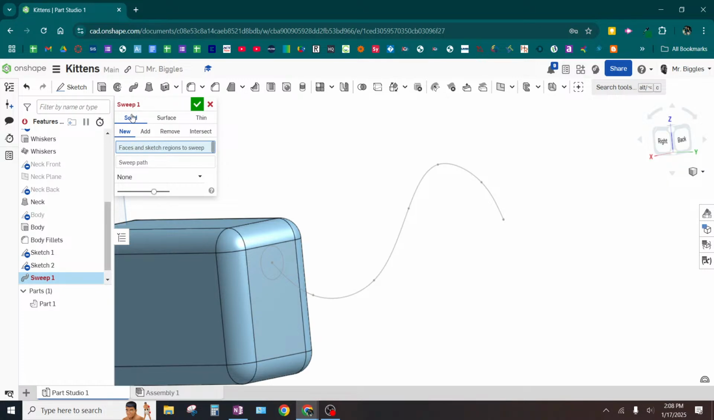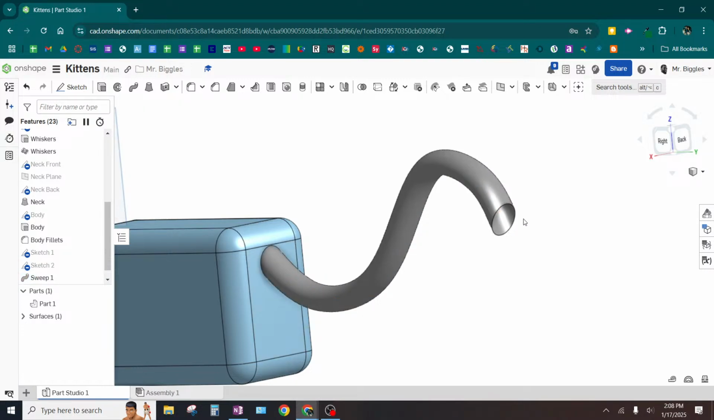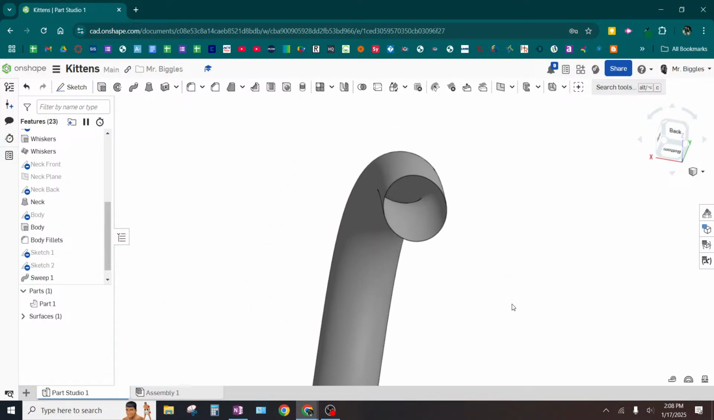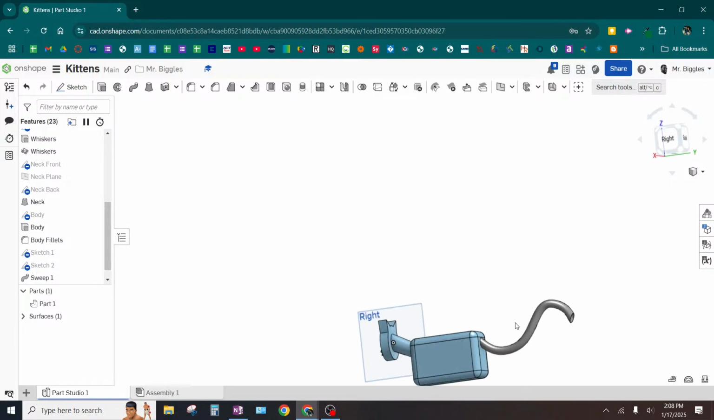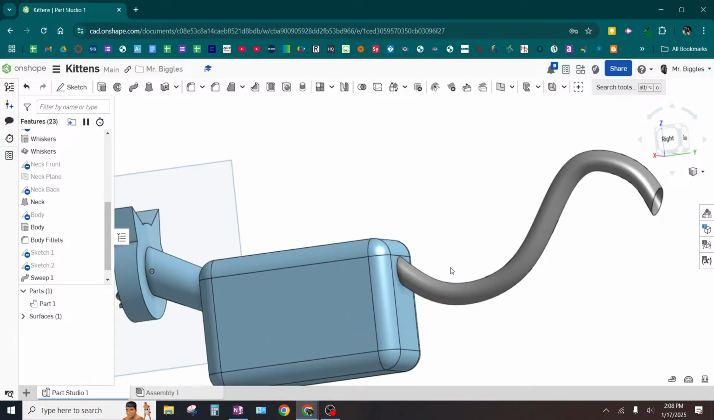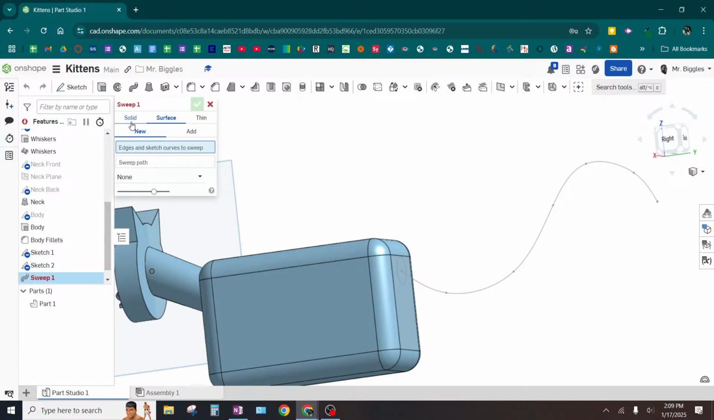We good? If you don't, you may have noticed that mine was gray. You see how it's gray? And do you see how it's like a tube? It didn't actually sweep a shape. It swept a surface, which I don't really want. So make sure that you have the solid tab selected. But it functions the same way.